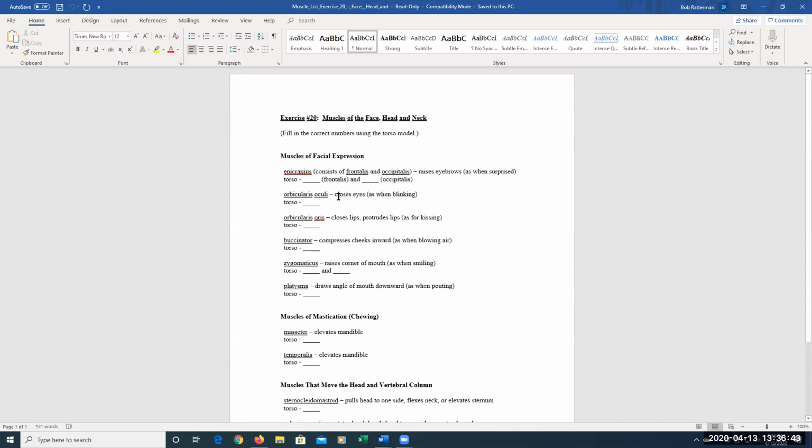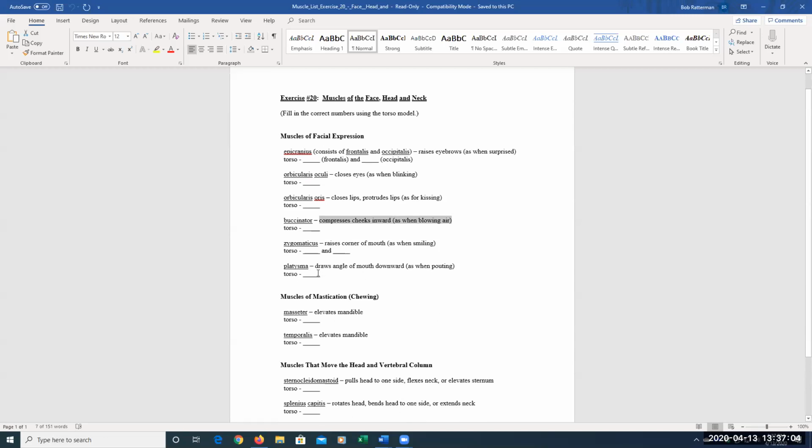You'll also notice I have listed here the actions of all of these different muscles for you, so you don't have to look them up. But I might ask you some questions related to what does this muscle do? What is its action? And if I were to do that, I would give you a multiple choice question. I'm not going to expect you to come up with the action or function of the muscle off the top of your head. You'll have a choice of answers if I were to ask you that type of question.